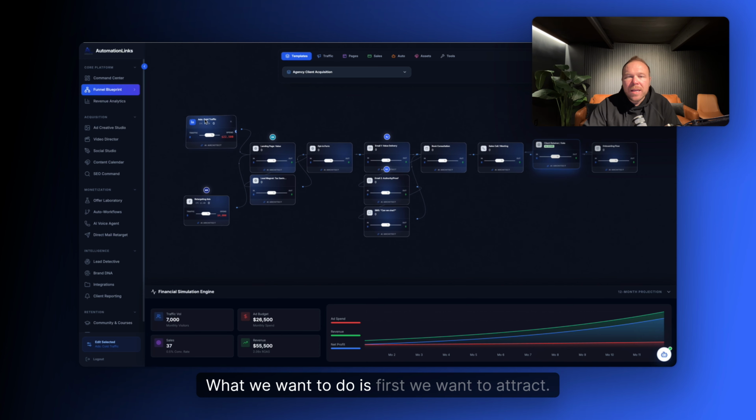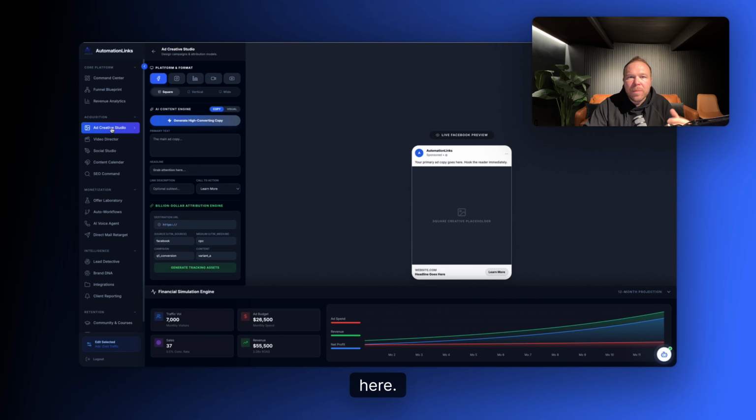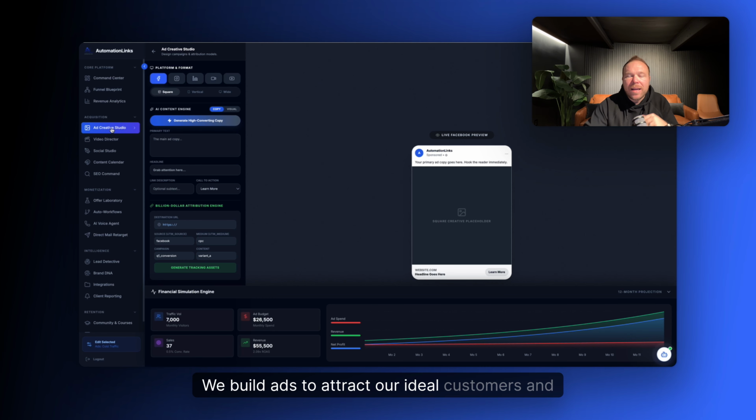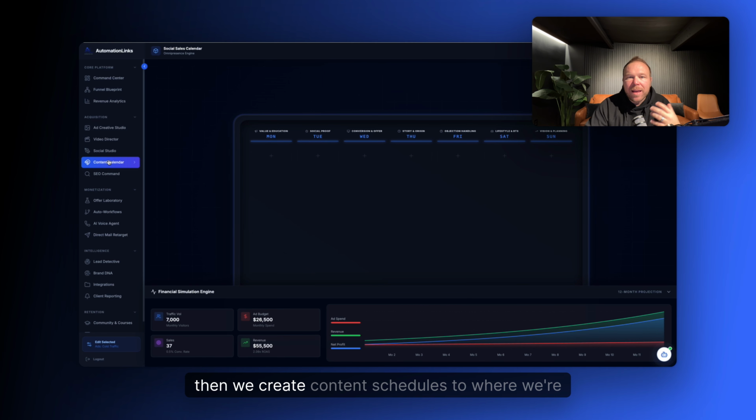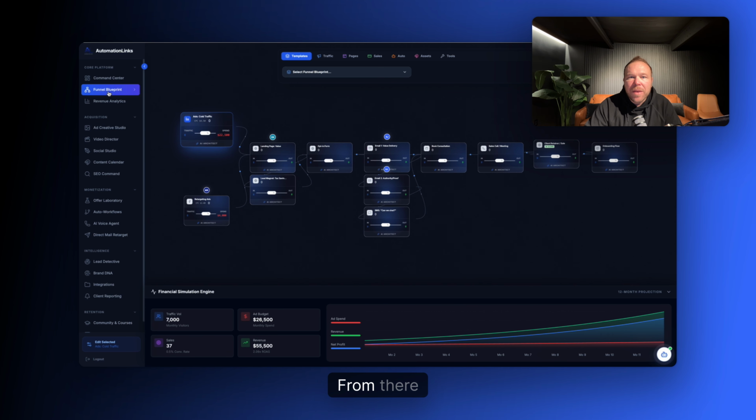And what we want to do is first we want to attract. So what we do is we set up ads in the ad studio here. We build ads to attract our ideal customers. And then we create content schedules to where we're going to create social media content on our agency businesses. From there, the people start hearing about us. They start seeing our brand. They start seeing our voice.